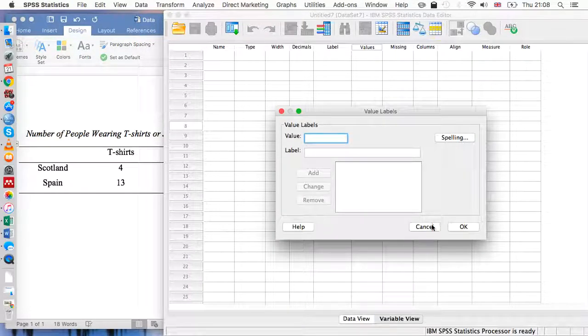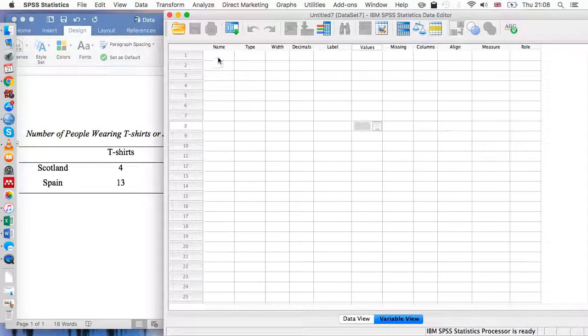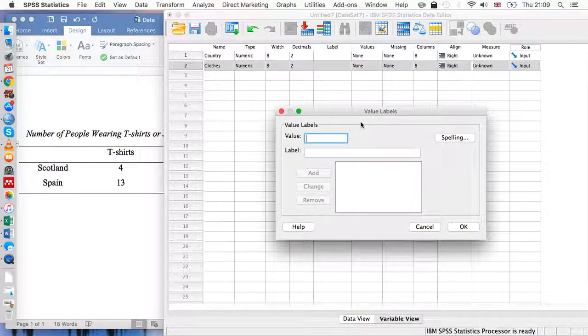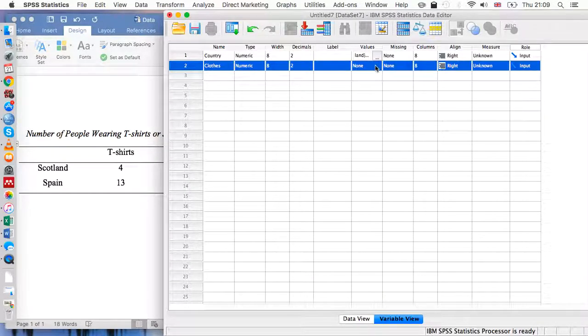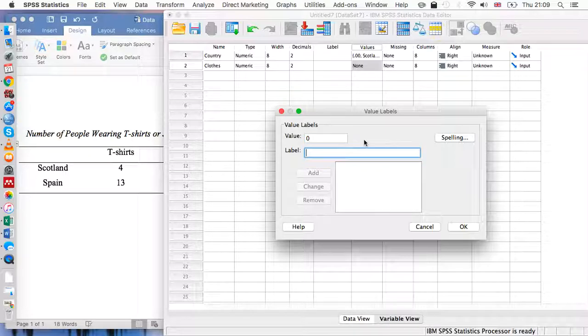So let's go to SPSS and we'll go to variable view and then we'll go to the top cell and we'll tell SPSS what the first of these two variables is. So let's write country into this cell and then we'll write clothes into the cell below. Once we've done that, let's go to the values column and we'll put a zero here, which can stand for Scotland. And we'll put a 1 here, and that can stand for Spain. Then we'll just do the same thing for clothes. So we'll click on this cell in the values column again. And we'll use a 0 to stand for t-shirts. And we'll use a 1 to stand for jackets.